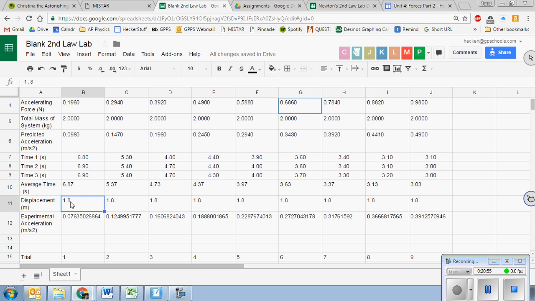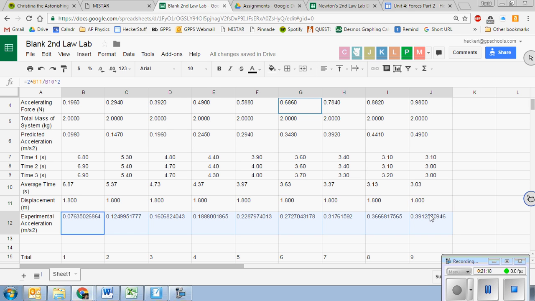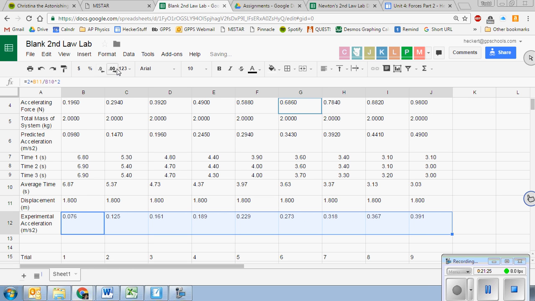Now, my displacement is accurate to the millimeter. So right now I'm at 1.8. That's only to the decimeter, right? So centimeter, millimeter. So 3 places after the decimal for you guys. Finally, experimental acceleration, 3 places after the decimal. So decrease your decimals till you get down to 3 after the decimal. Cool?